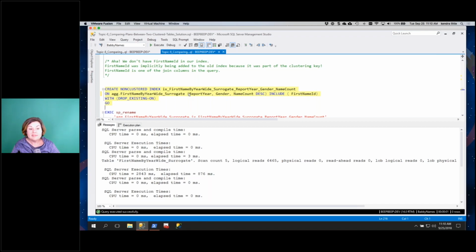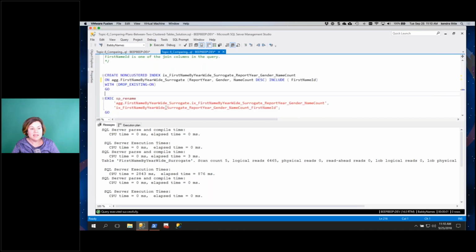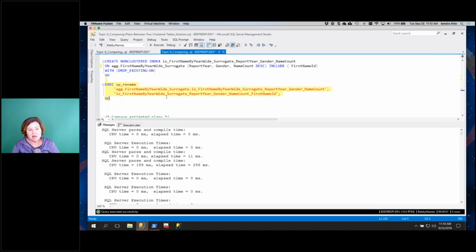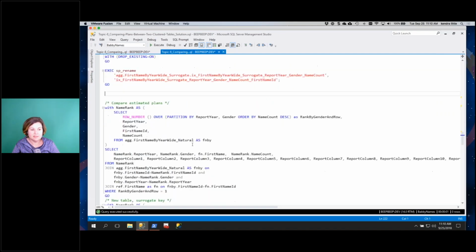Now, on this new surrogate table, the clustering key is just a column named ID. The actual definition of this will end up with that ID column right here. It will add that in, but first name ID is no longer in the key. So first name ID is going to stay as an included column. Let's go ahead and rename this. The name I'm naming it to implies that first name ID is a key column. Please forgive me, because that's now incorrect.